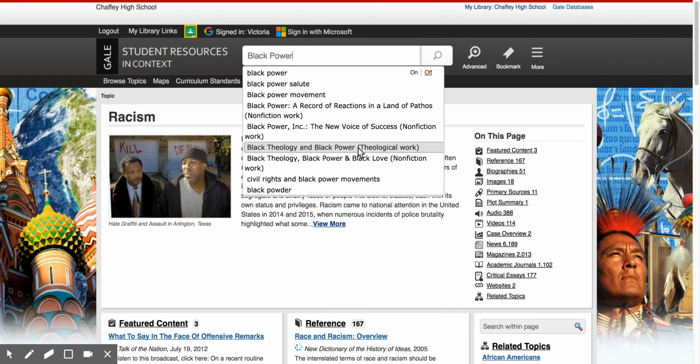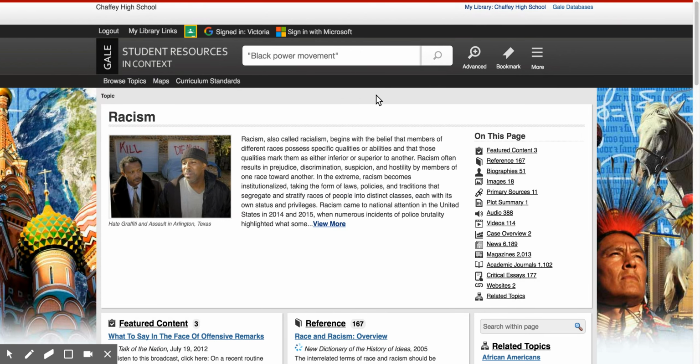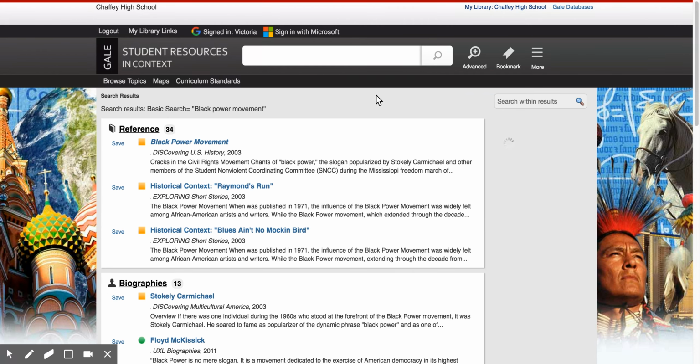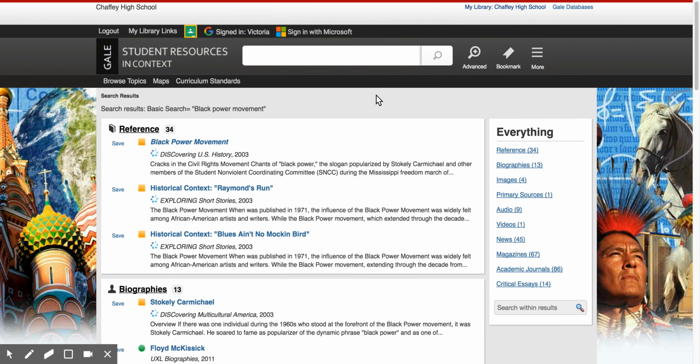I'm going to see this. And you can see in the drop-down menu, some things will come up. Some of these are just going to be like book reviews. So this one right here that I've highlighted, The New Voice of Success, is a nonfiction work. Black Theology and Black Power is a religious work, theological. And then, of course, the next one, again, is also a nonfiction work. I'm not so interested in book reviews as sources, though. I want a lot of overview. I want lots of different kinds of resources. So I'm going to go ahead and click on Black Power Movement because that is the phrase that I have in my notes. It's what my teacher said.